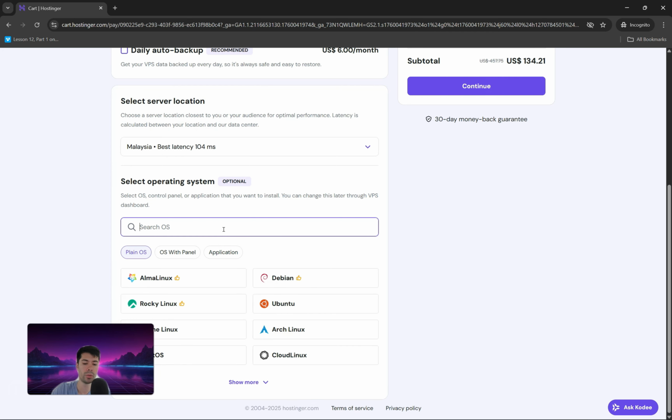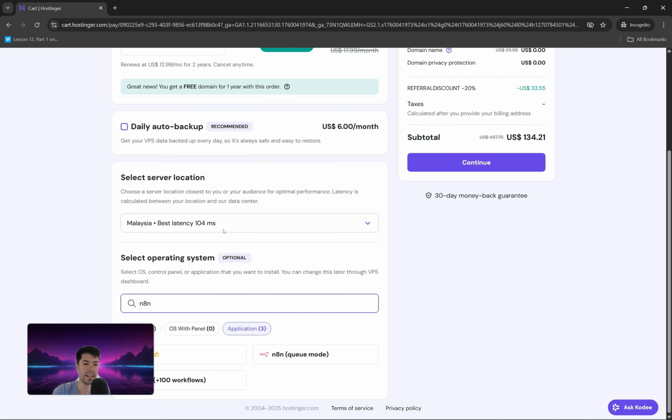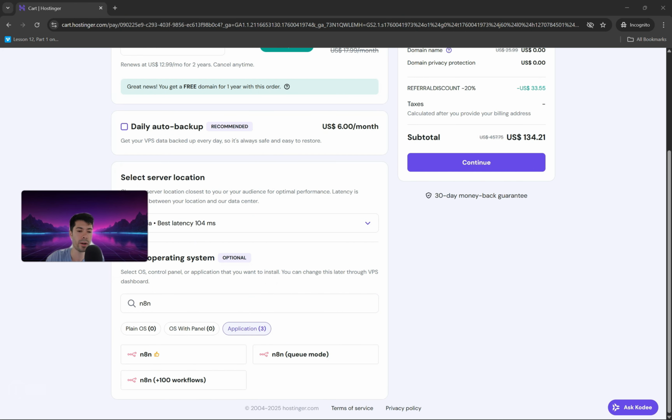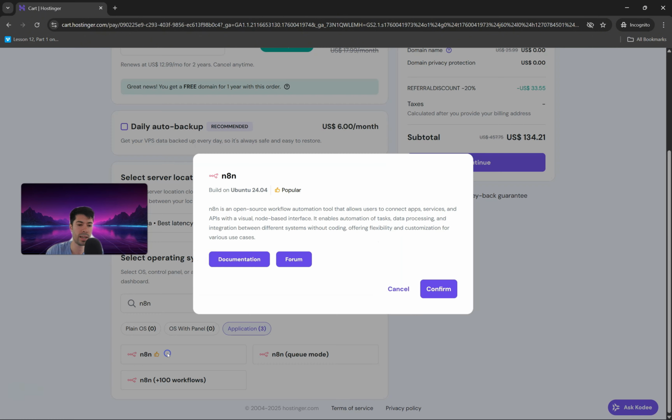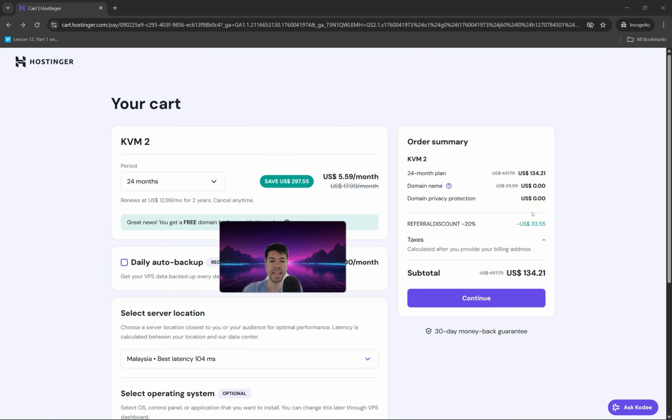Now, all that you need to do is search for n8n here. And as you can see, you are going to have three options: n8n, n8n queue mode, and n8n plus 100 workflows. You are going to choose n8n and then you're going to click confirm. Now, all that you need to do is just click on continue, create an account with them if you don't have one already, and pay for the plan that you chose.